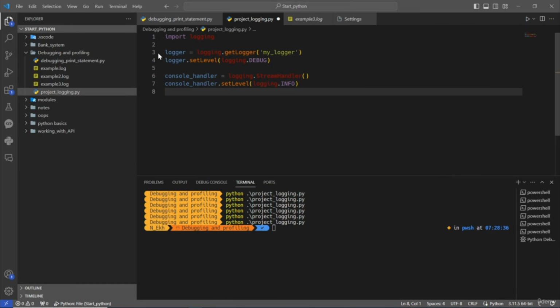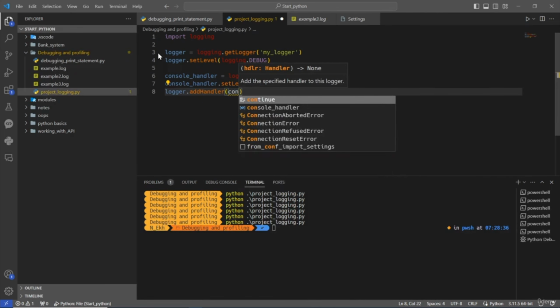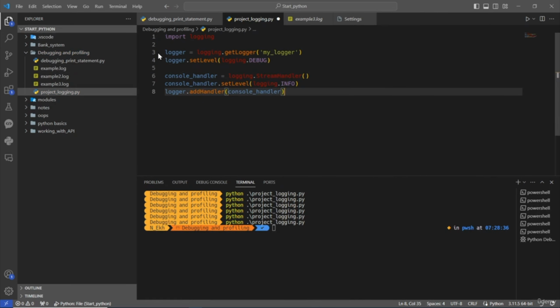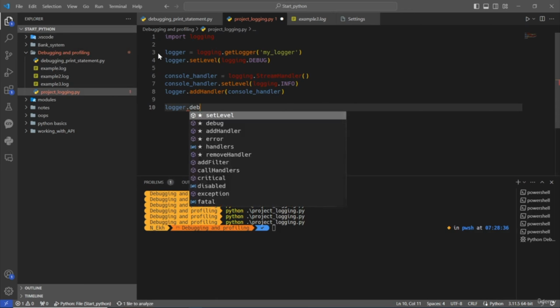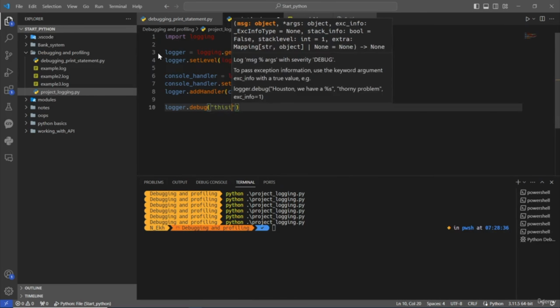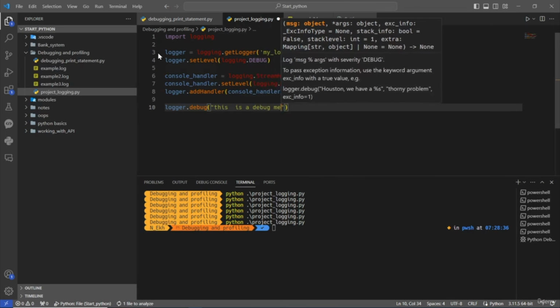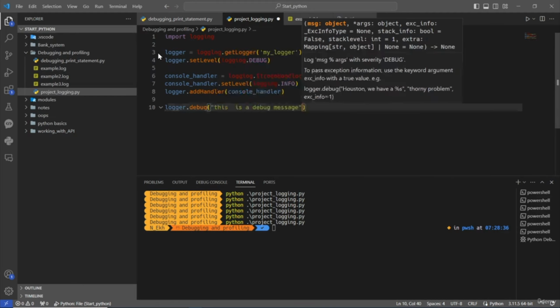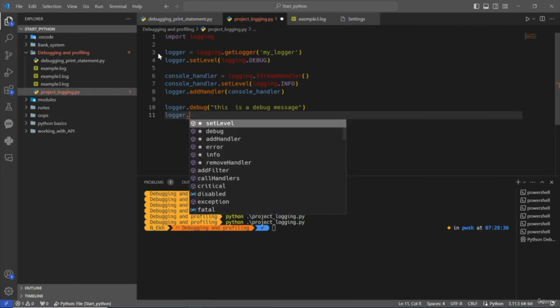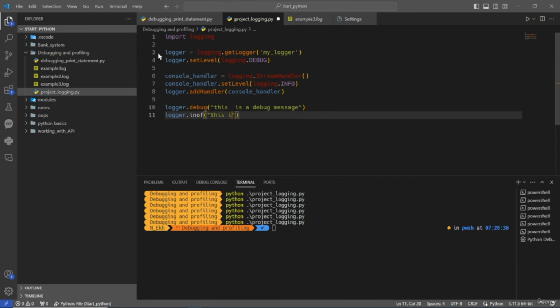Now that I have this, let's go and use this console handler. I will use logger.addHandler, and here I will add it. So console_handler is added here. That is just this one, and now I have the logger. I will use logger.debug, and here this is a debug message, and also we're going to have logger.info, and here this is an info message. Now save it and run it again to see the result right in here.